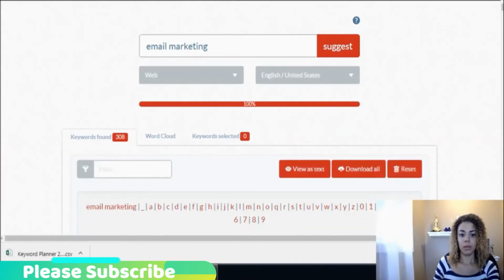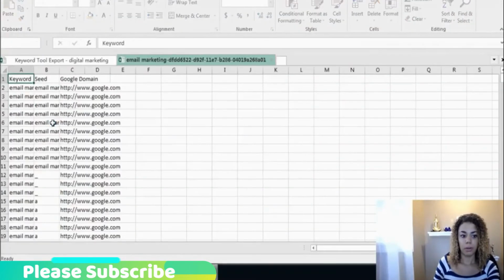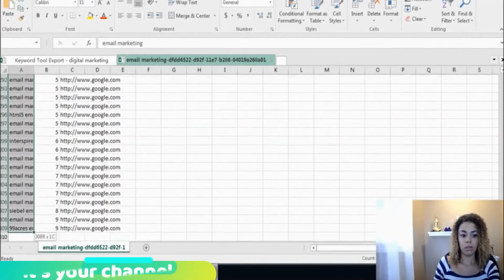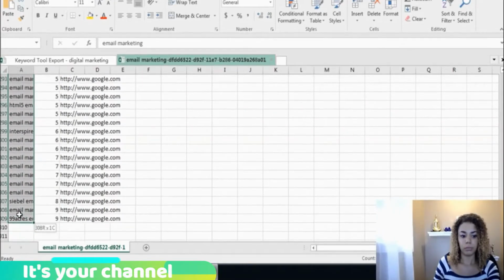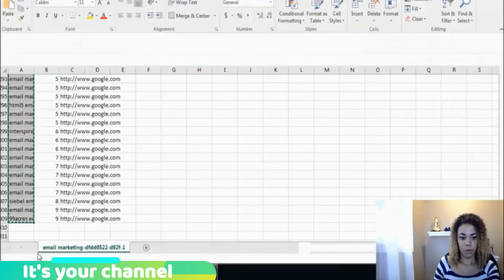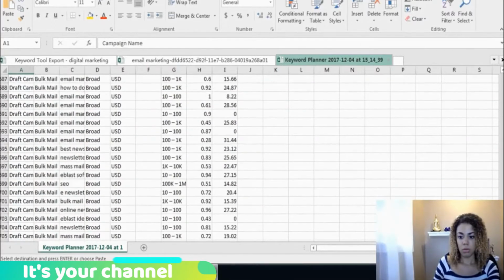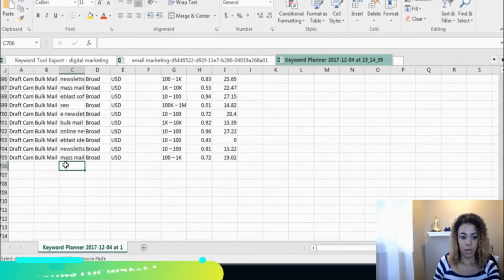Oh, well, that's working. Oh, there we go, it's done. Okay, so we're going to download all. And let's simply open that up. Copy all these email keywords. And then go and open up Keyword Planner. And scroll all the way down and add them inside.